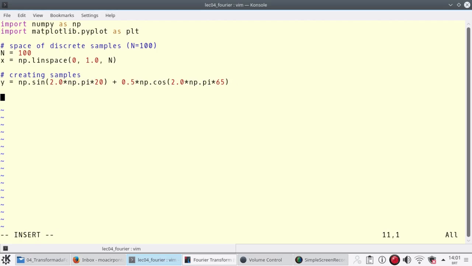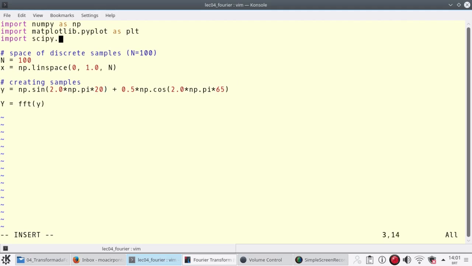In order to compute the Fourier transform, I can use FFT, which is in the SciPy fftpack. So from SciPy fftpack, I can import fft. Here I'm computing FFT, which is the DFT, a fast version of the DFT. And I'm going to plot YF. I'm just showing you the amplitudes, so the magnitudes of this Fourier transform.